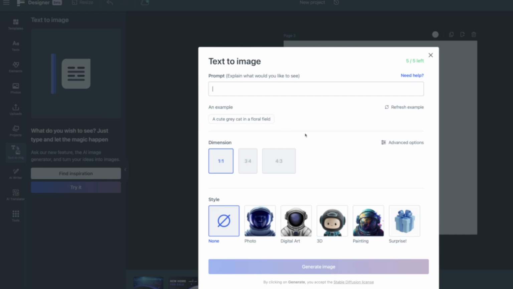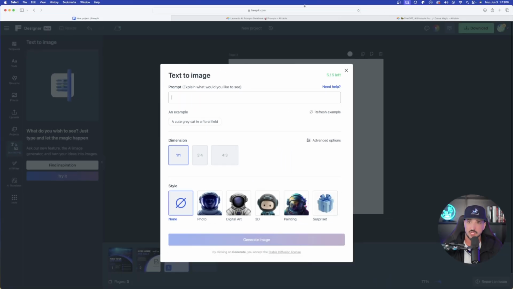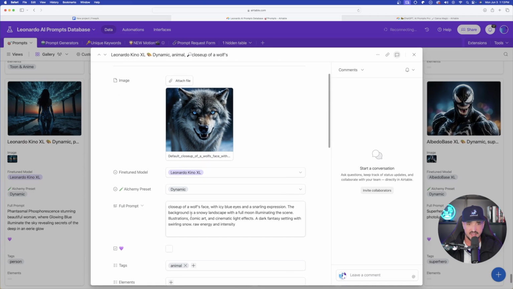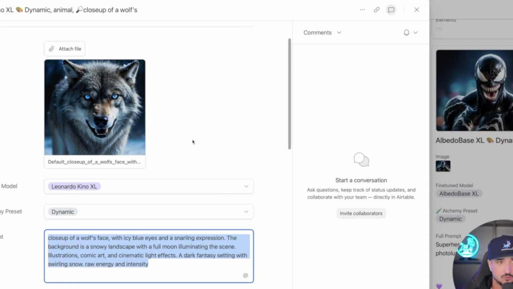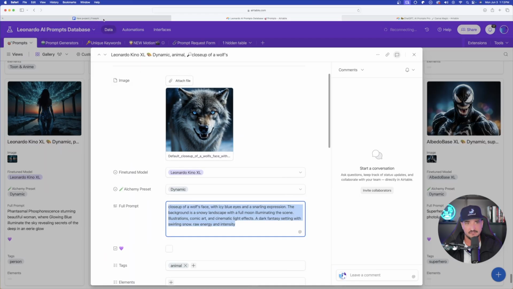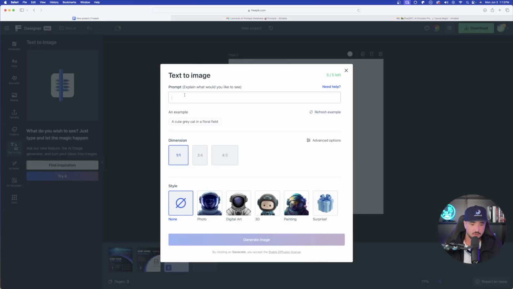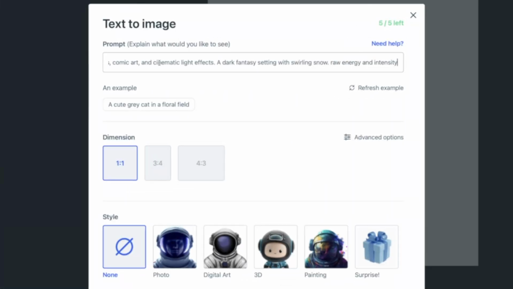But since I already have what sort of image I want to use, let's go back to my database and make sure I have this copied. Now I know this really isn't relevant to AI, but let's just use this wolf as an example, okay? I have that prompt selected. I'll come back over here into Freepik, and now I'm pasting the same exact prompt right here, okay?